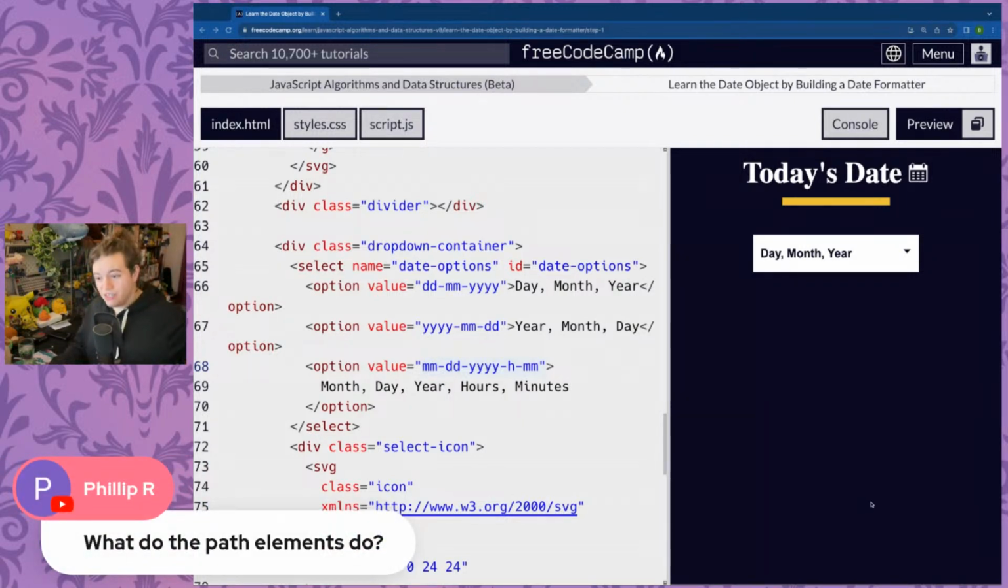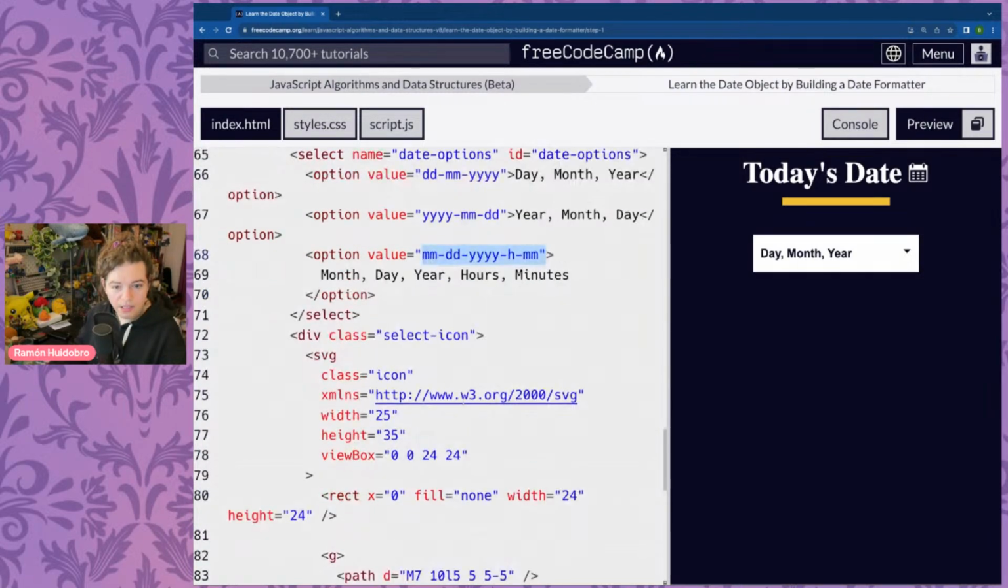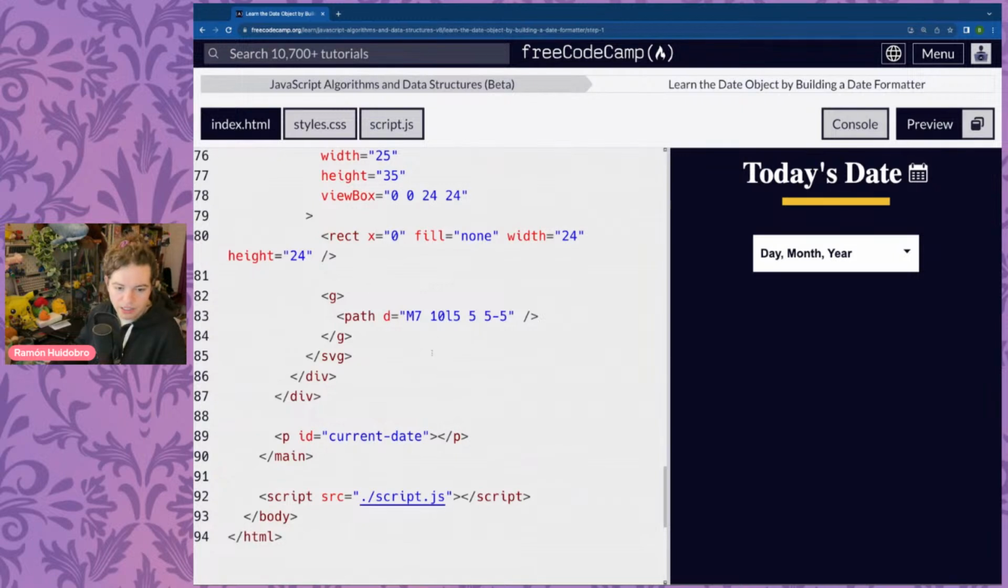Philip's asking, what do the path elements do? That was the SVG stuff that I was talking about before. It lets us define how this SVG or vector graphic is drawn. I'm not going to be covering that here. If you're curious, I'll send out a link at the end for SVG graphics. Cool. Then we've got another SVG here to have this little triangle, and you're going to see some path stuff to draw that triangle essentially. Again, not something we are concerned about.